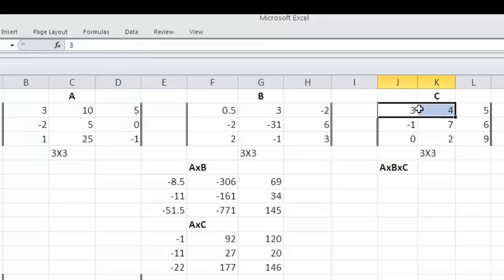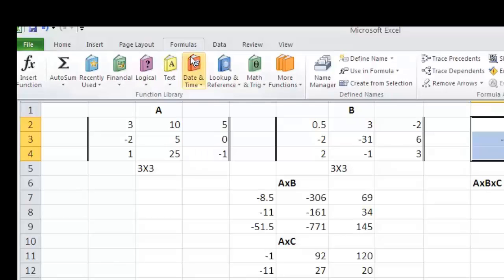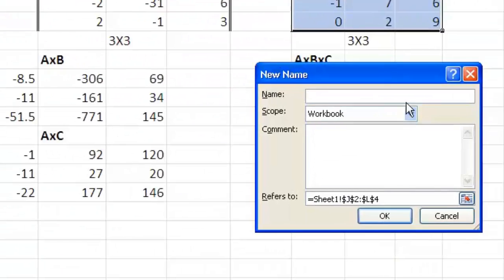In order to do that, I highlight the matrix that I want to name. In this case, let's call it matrix C. And then I go to the formula bar and select it, and in there I will find an option that says define name. If I click it, it opens a window and asks me for the name I want to define. Here I want to call it matrix C.